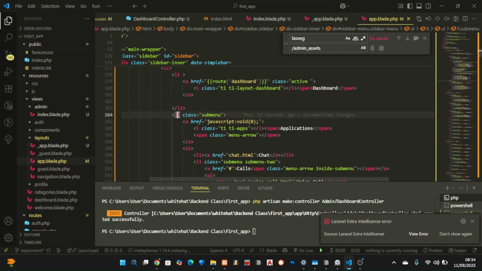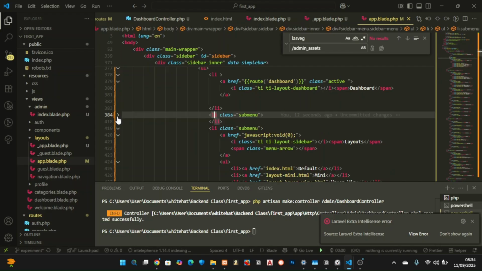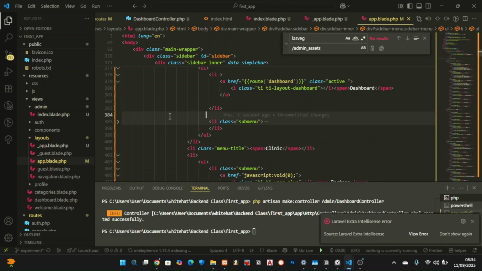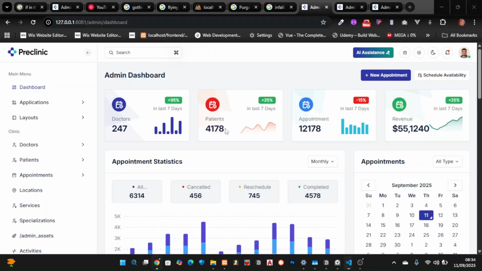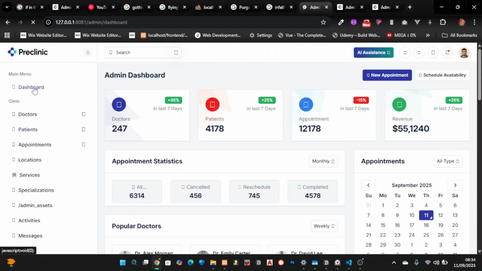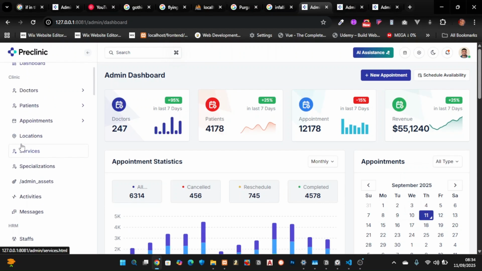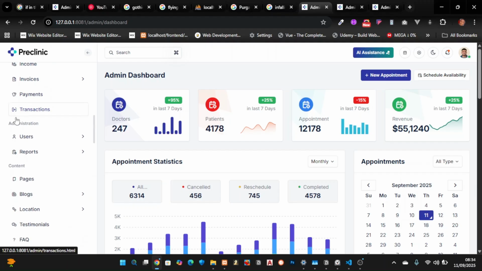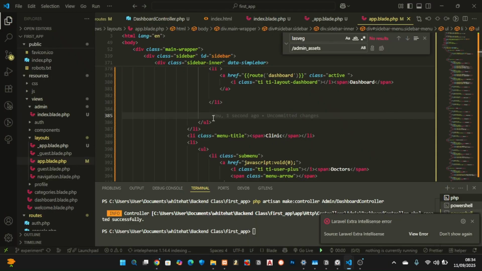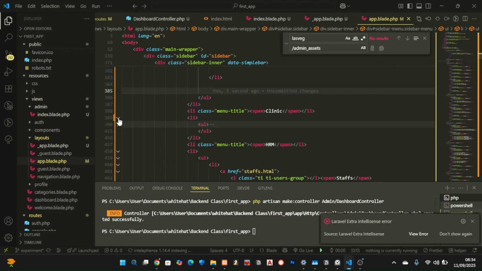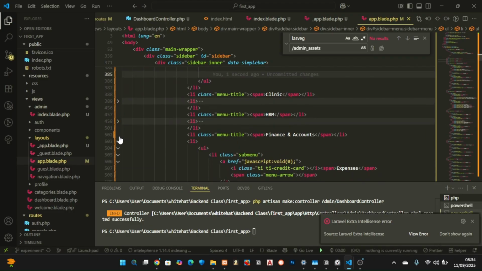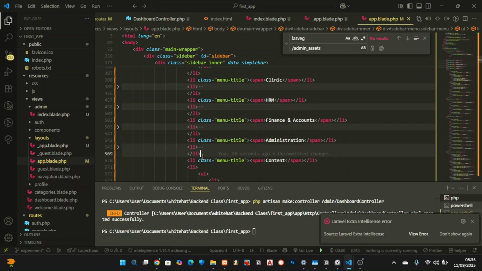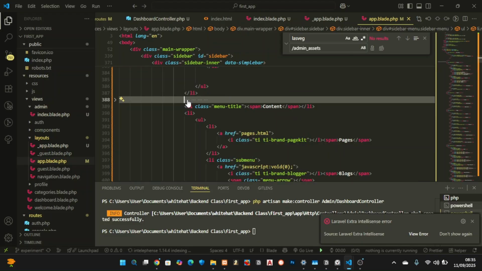So I'm removing everything about application. I'm not using application, so everything about application is gone. Everything about layout, I should take it out too. So I'm taking layout out. If I refresh, I just have dashboard. And on the clinic, I'm removing everything about clinic. I'm removing everything about HR, removing everything about finance, authentication. I will leave content. So everything about clinic, everything about HRM is going. Finance, everything about finance. I'm removing administration.